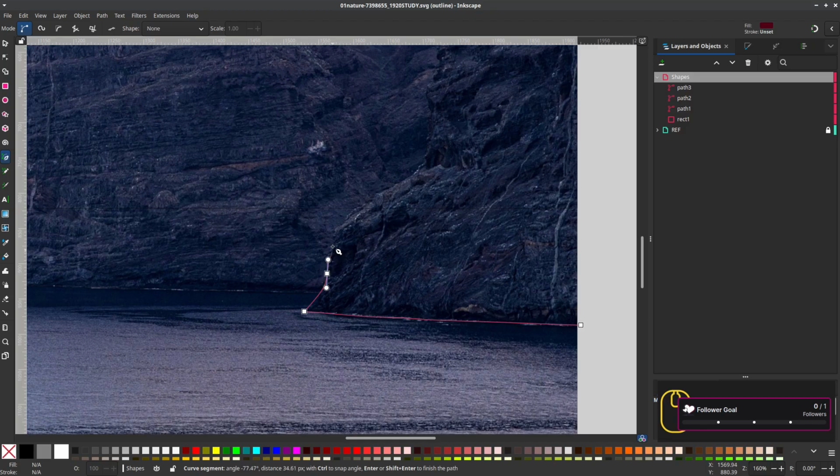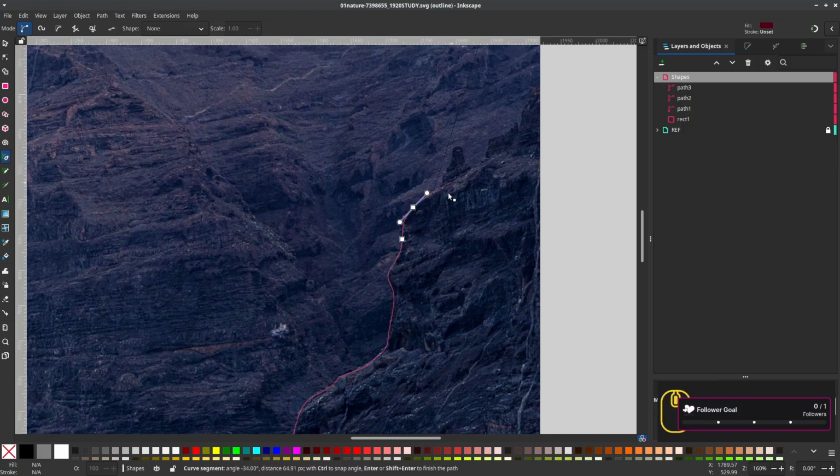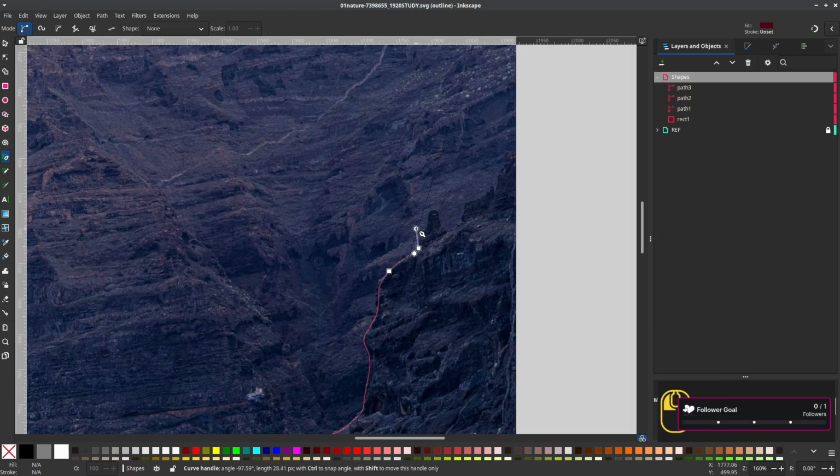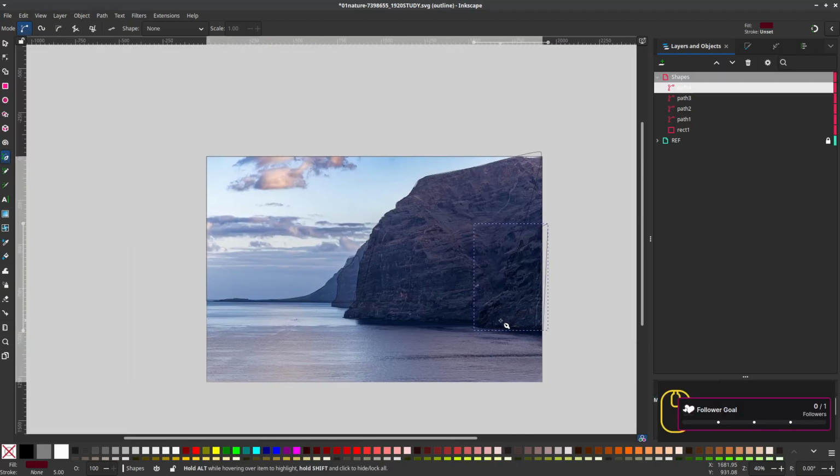Let's add a sharp corner there. Maybe there too, just to have some. Maybe I should have added more sharp corners because these mountains are not really soft. Let's just simplify that one and let's connect to here.